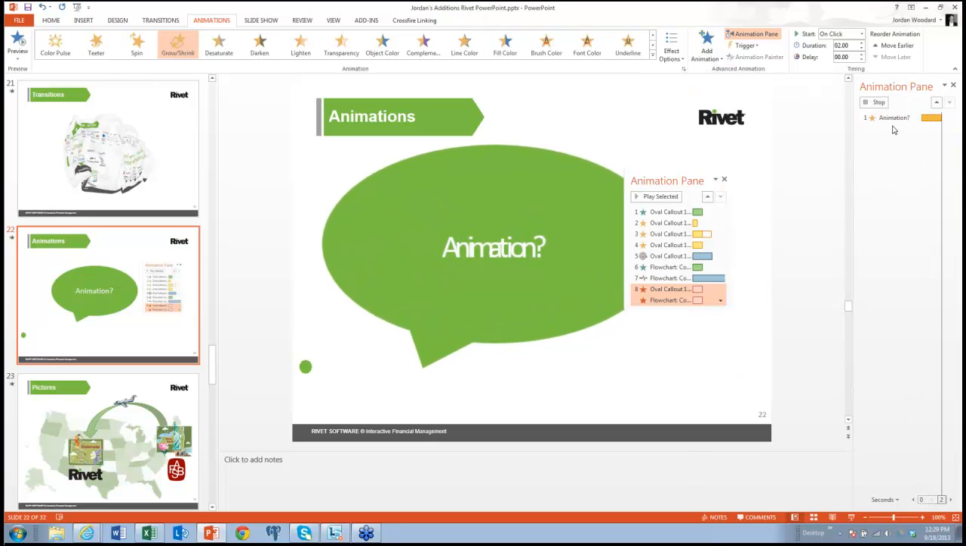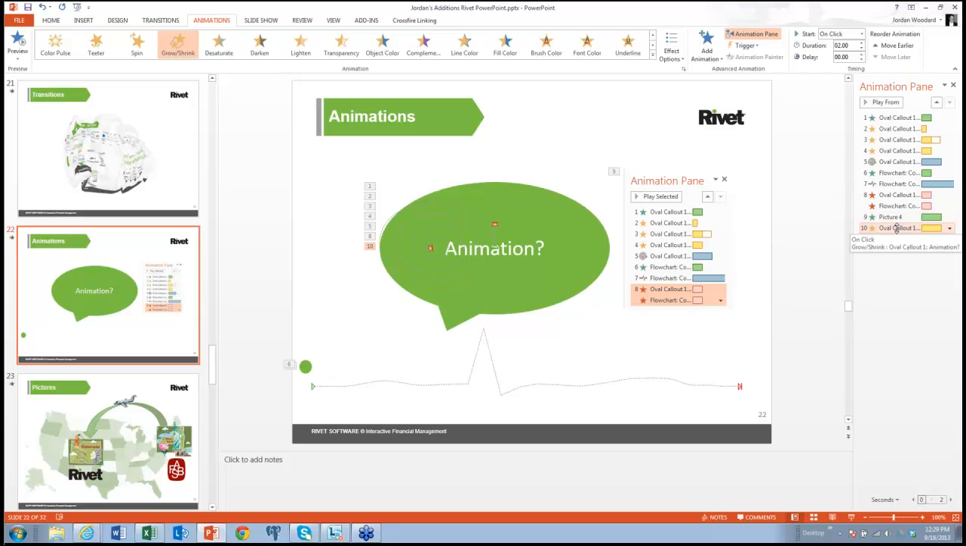And so you can see that that grow animation is now at the bottom of my animation pane. And I can move that to the beginning, present.